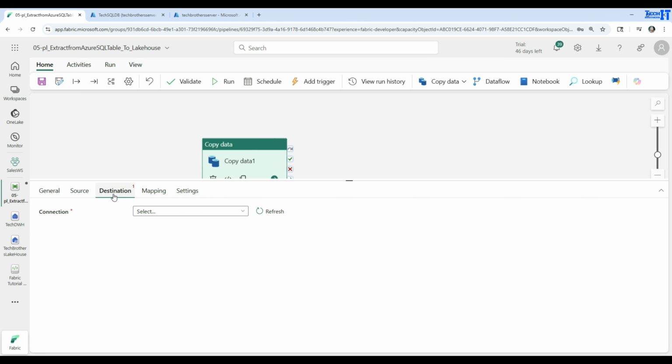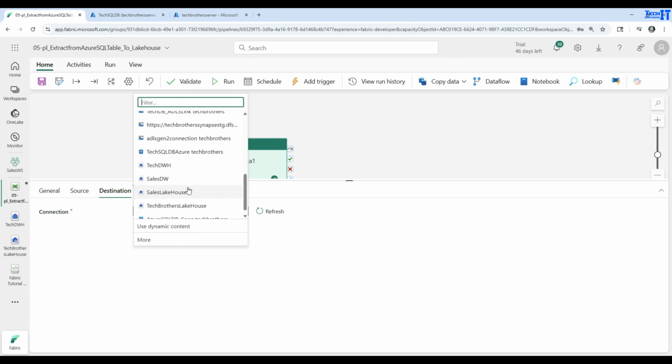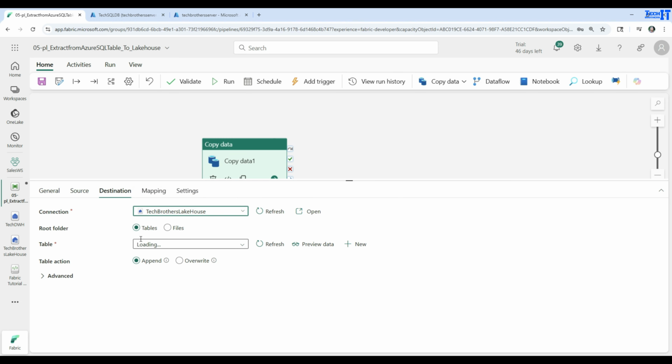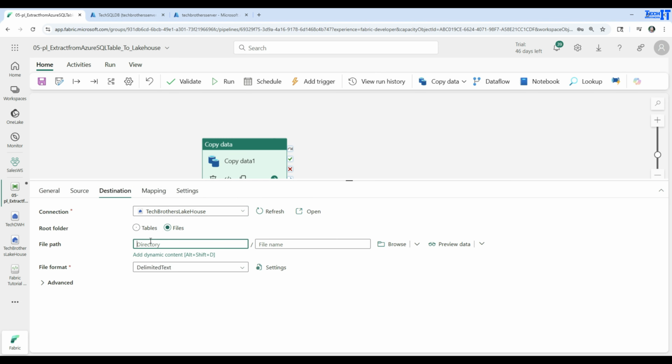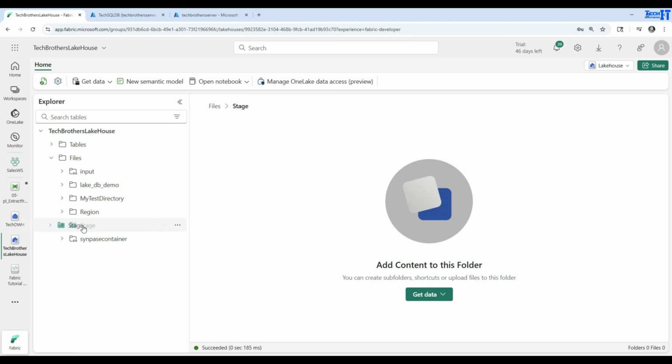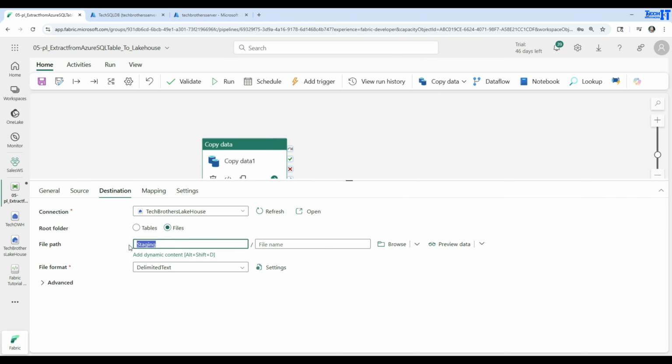Go to destination here, and then we are going to select our Lakehouse. In this case, we are selecting our TechBrothers Lakehouse, and we want to write this to the files here, and the directory we would like to write to is stage. Let me go back here actually and see if it is stage or staging. So it is stage. I'm going to go back to my pipeline and just type stage. Now I don't need to provide anything else here, just the file name.